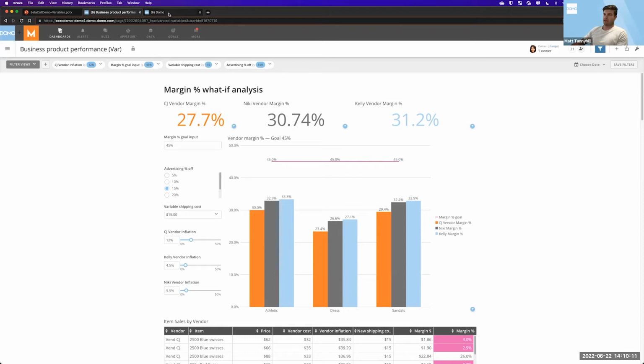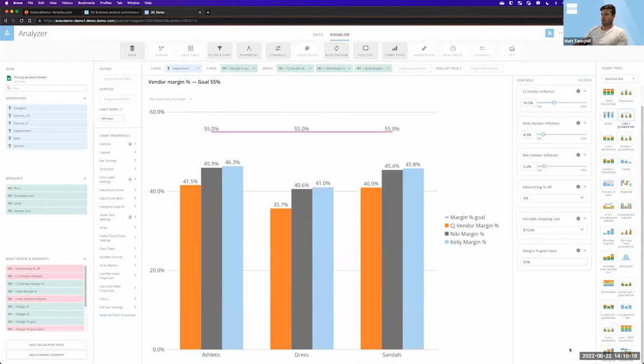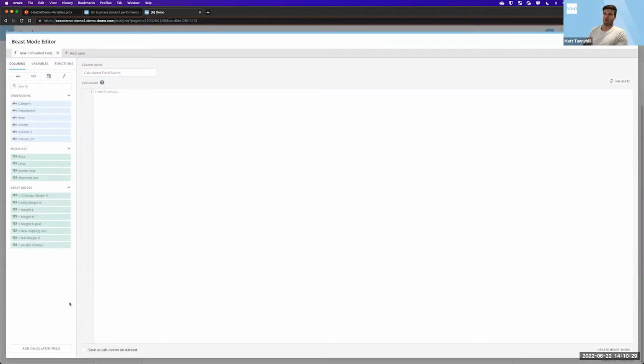So I'll just go ahead and jump into how we create a variable and what that process looks like. I've opened up that same card we were looking at, the vendor margin card. To create a new variable, I would go to this add calculated field option here, which will pull up the beast mode editor. As you might have noticed, we have redesigned the beast mode editor a bit, given it a new look and feel so that we can better accommodate variables in this new process.